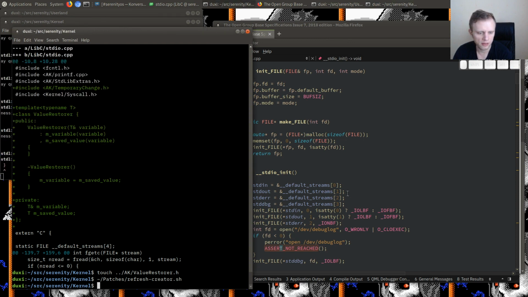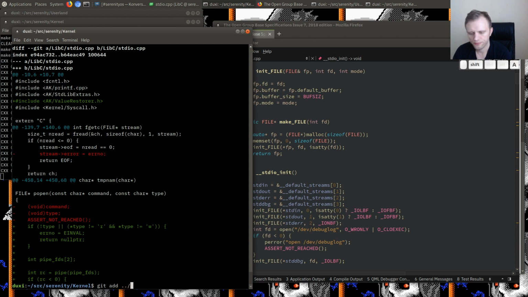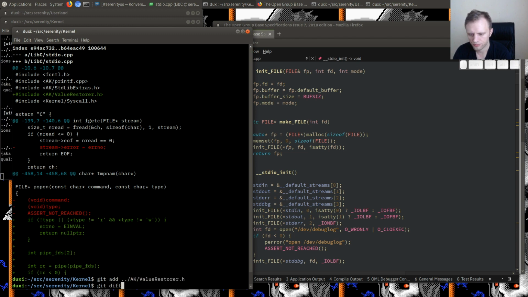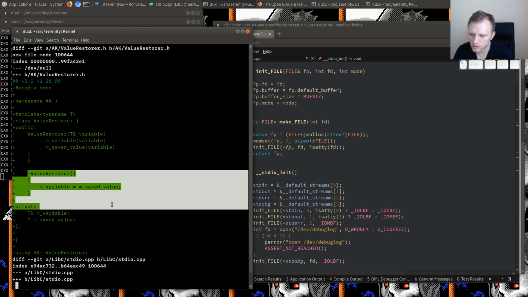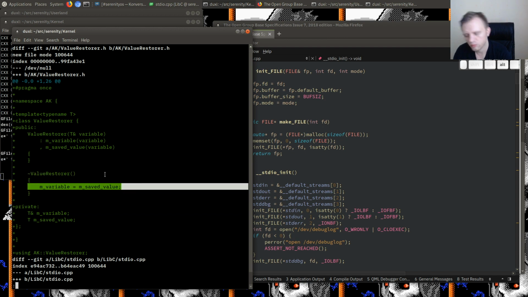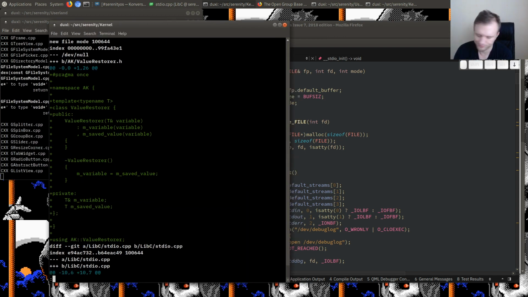Big build in the background while we look at the rest of the patch. Okay, so value restorer, by the way, is a very, very simple template class that just remembers a reference to any variable and whatever value it had, and then when we go out of scope, we restore that value, whatever it was. Simple as that.